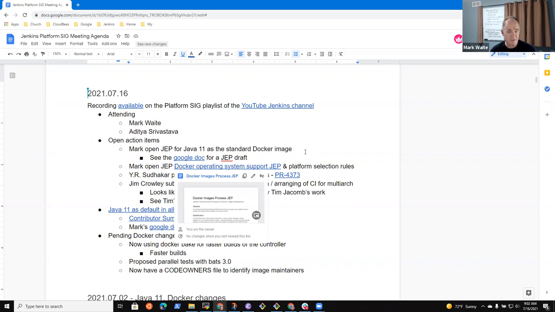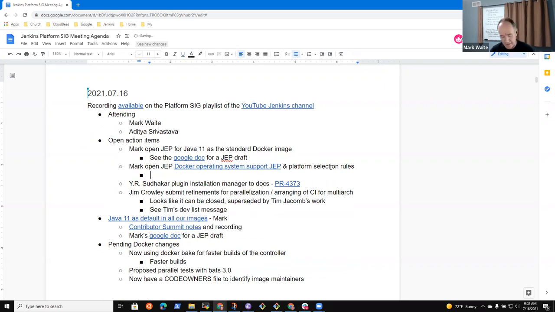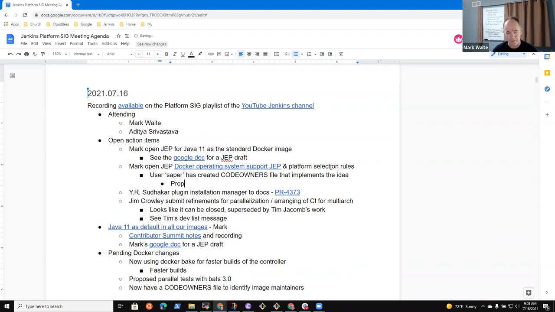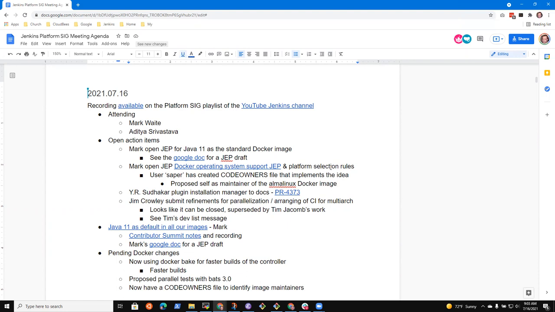Then we've got a Docker operating system support JEP and platform selection rules. And I'm delighted to say that the user Saper has created the code owners file that implements the idea. So we've already got a beginning, and Saper has proposed self as maintainer of the Alma Linux Docker image, which is a Red Hat Linux clone, somewhat like CentOS. Any question there, Aditya?